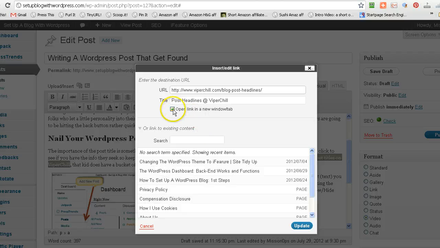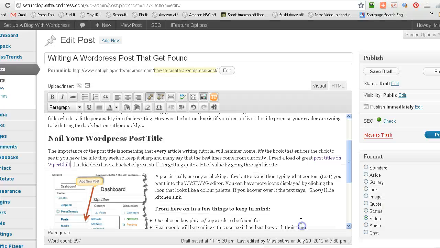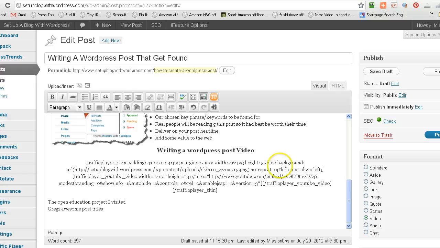Now this is the bit that people forget. Open link in a new window or tab, and you can put your title in there. I'll just type that in there, and then press update, and you've got a link. There you go. Simple as that.